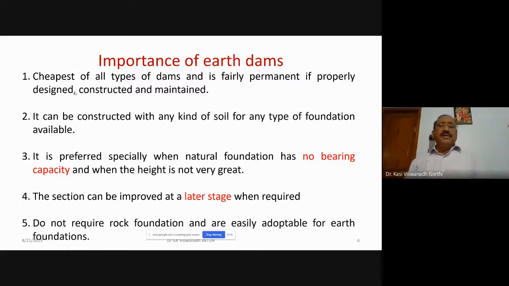It is preferred, especially when the natural foundation has no bearing capacity and when the weight is not very great. The self-weight of the dam is not very high and you don't have a good foundation to bear more load, just like a gravity dam where more load will be there. Self-weight has to be completely borne at the foundation itself. So if such a thing is not available, go for the earth dam.